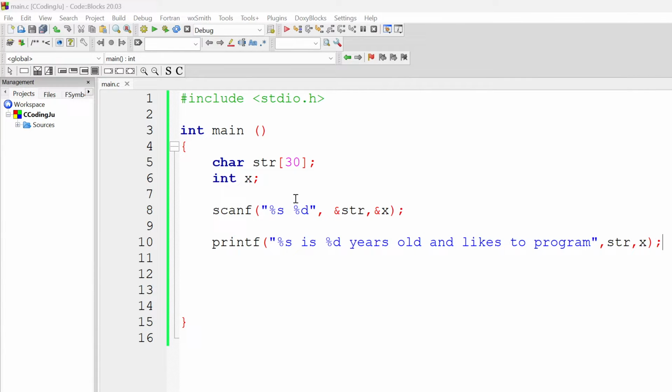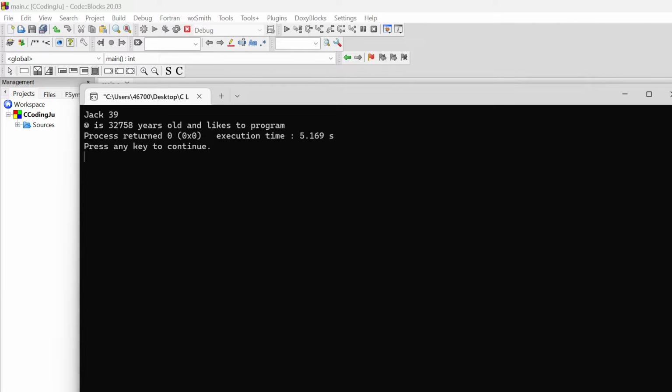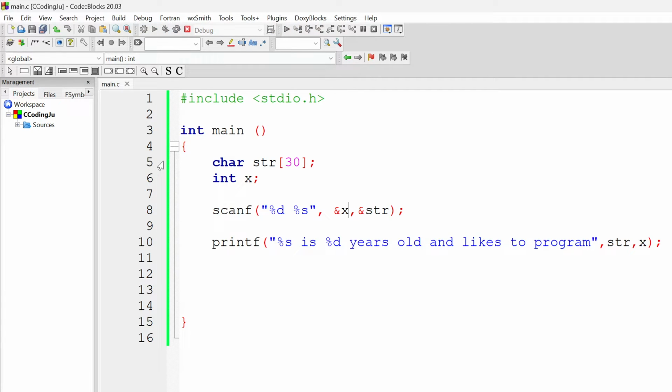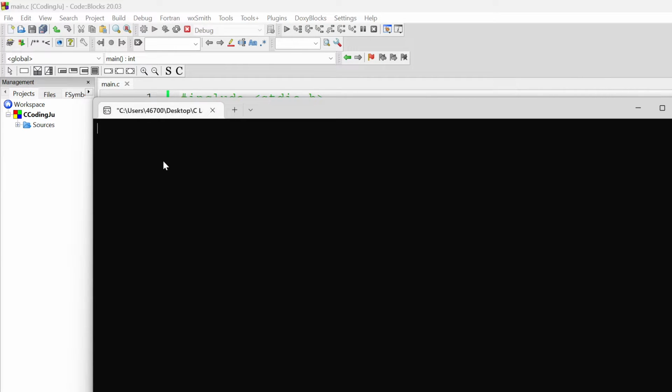Now, say I want to input the age first and then the name, then I just have to swap these around. But when I do swap these around, I cannot forget to swap these around as well, because whatever place this is in the scanf, this has to be identical, just after the comma. So now this has to be str and this has to be x. Now I can't type in something like Jack39. This is not going to work because it's going to want to take the integer first. So if I type in 39 Jack, it's going to give us the same output as it did before.